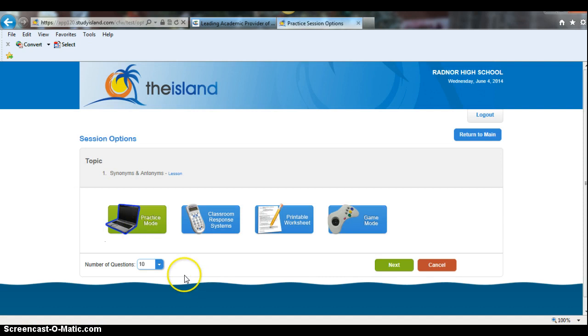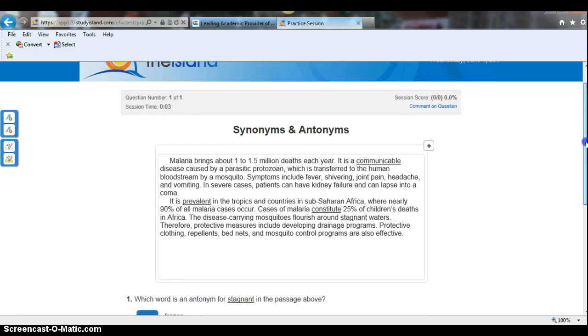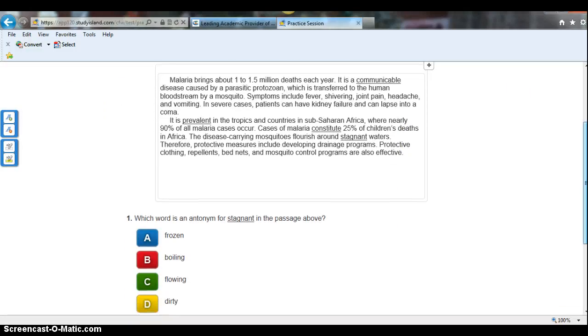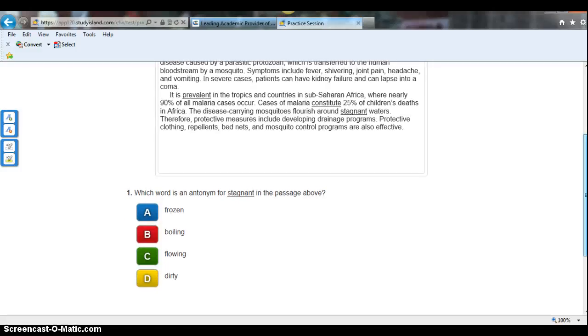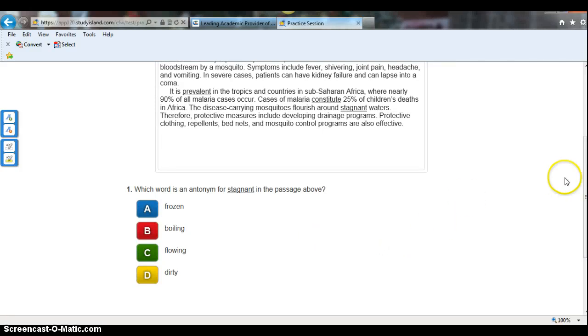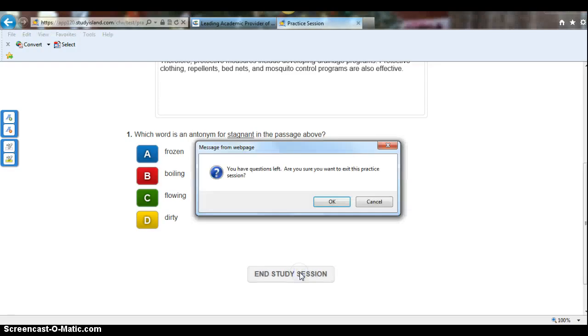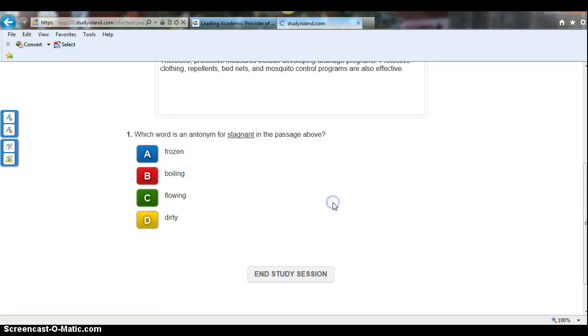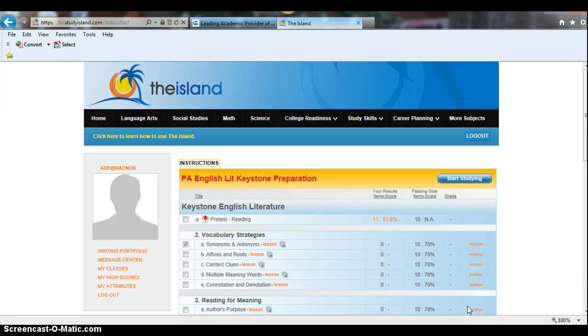And here I get the same options. I can choose my number of questions in my practice mode. Click Next. So it would give you a reading with some underlined words and then ask you to define words in a context. If you want to close out of a study session, you'd click End Study Session and click OK. It will tell you what you did in that study session, and then you can return to the main screen.